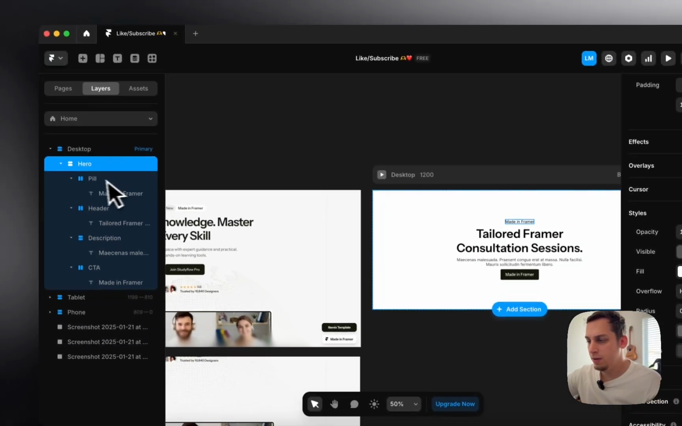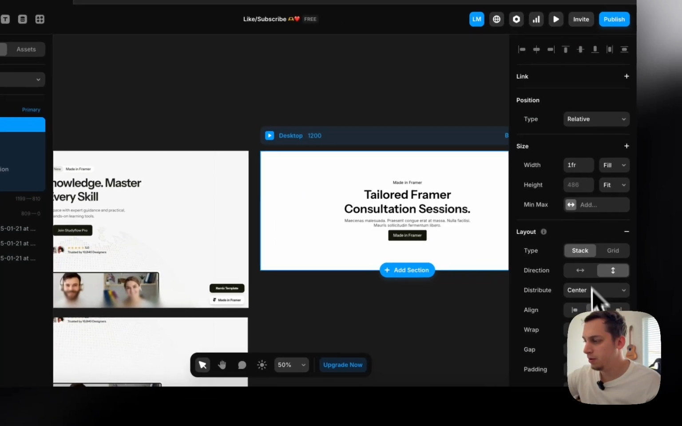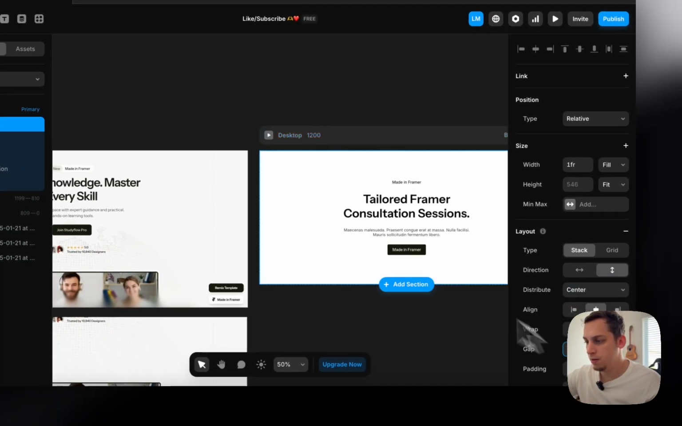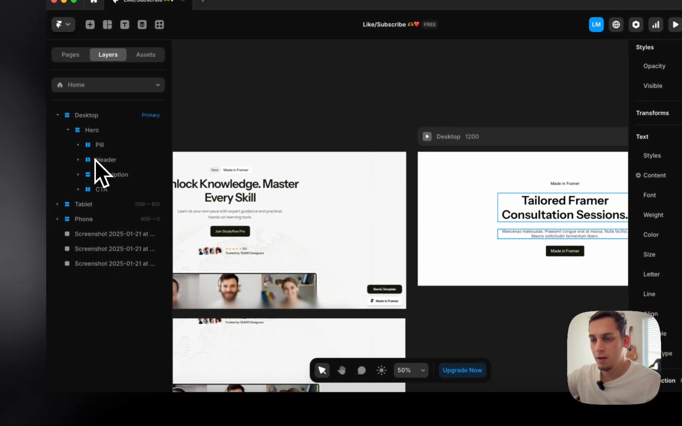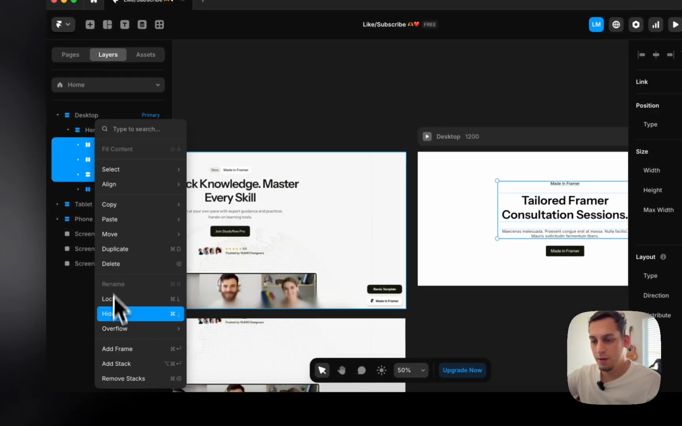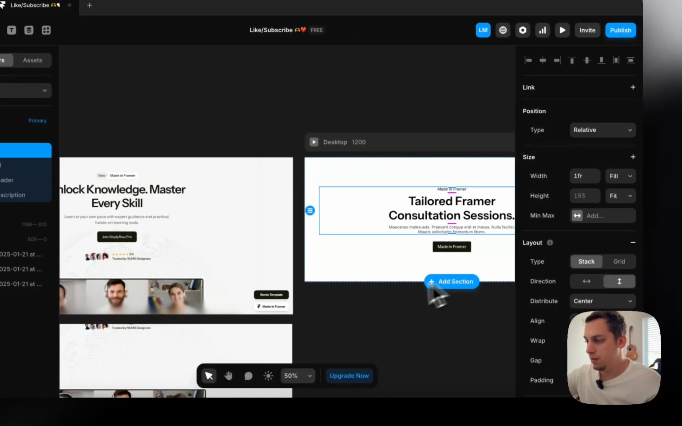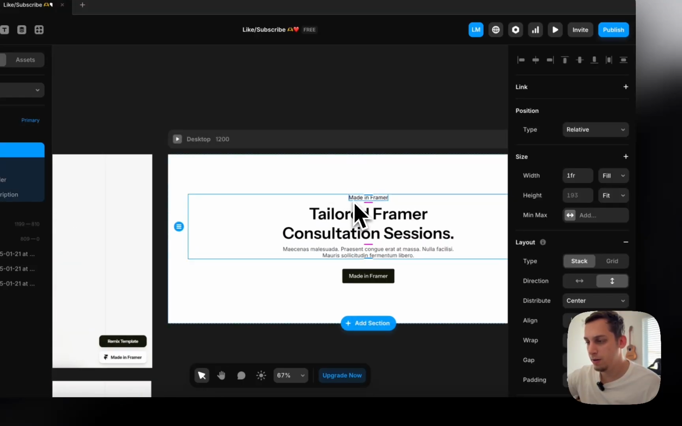Let's adjust the gaps everywhere. So we can do that by going like this. And let's put these together in the description. Let's put these three together and add a stack and put this like top. And then now these are a little bit more together and it looks more realistic.